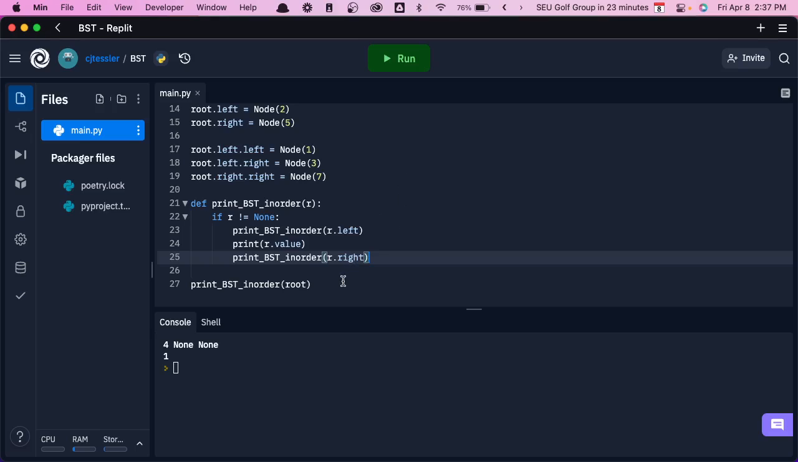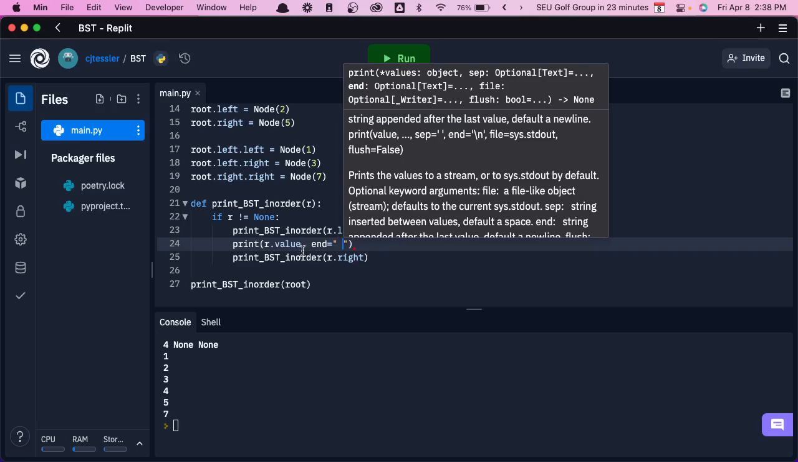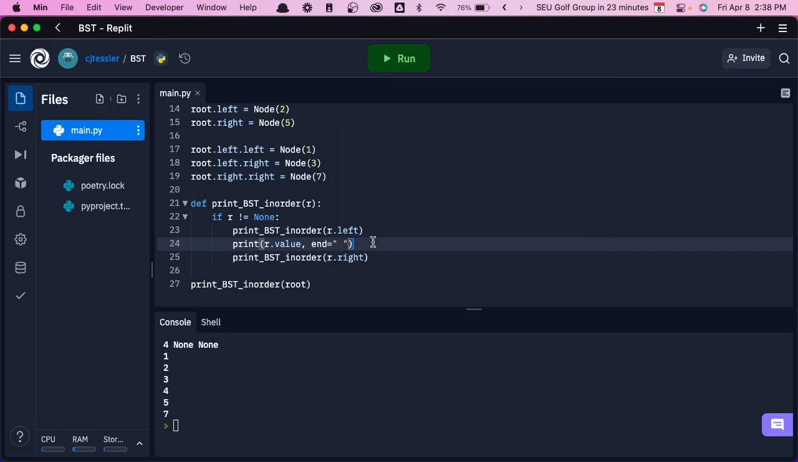So let's go ahead and see if that works. You can see, no, and just by the way, to clean this up a little bit, just so it is a little bit easier to read, I'm going to change the end from new line to that, so let's now run that. So look at that. We have our order, 1, 2, 3, 4, 5, 7.